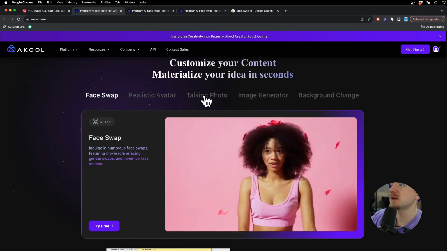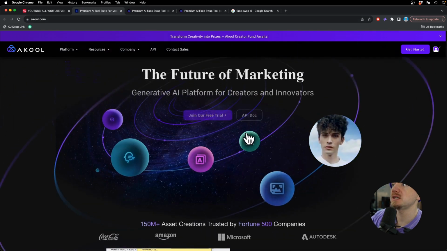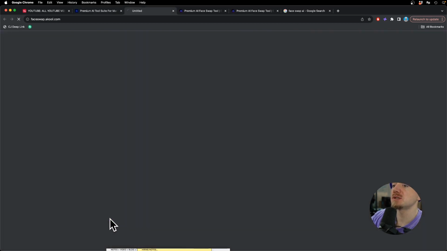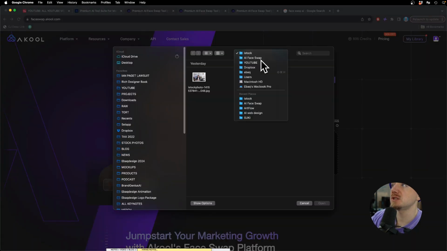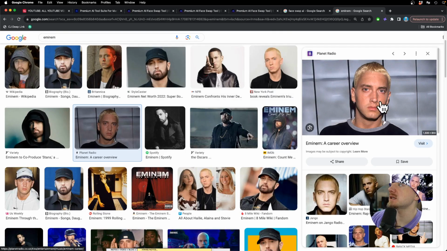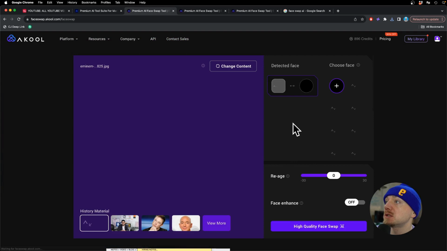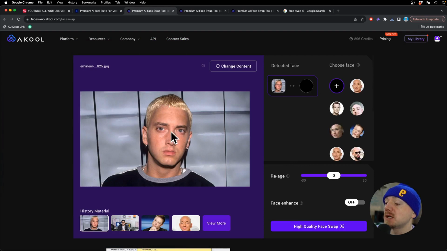And by the way, they have different tools for your marketing needs. So face swap is just one of them. All you have to do is just go here, choose the initial image. So let's take Eminem as an example. I'm just gonna upload the original image, and here I can swap Eminem's face with another face.